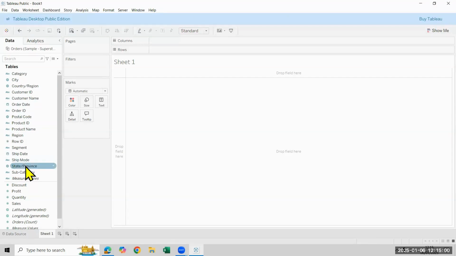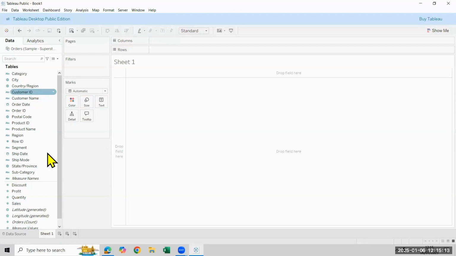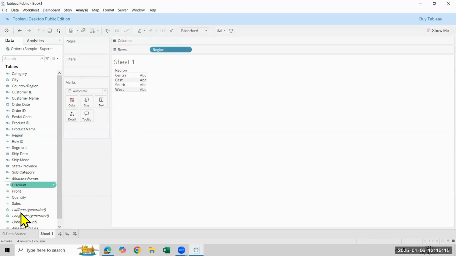If you want to get the total sales, you can just drag this and drop it here on the sales, in the labels, and you're going to get the sales. That is right. This is your total sales. But if you add region here, you will get the total sales region-wise. These are the sales for each region. If you want to get the average, you can get the average also.